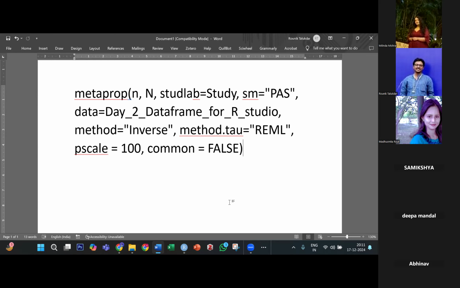Yes, sir. So now if we don't write p scale is equal to 100, it will simply give us fractionals only. So if our pooled estimate is 24%, if we don't write p scale equal to 100, it will give us 0.24. Just that. So we are telling R to scale it from 1 to 100. So simply it will scale the data, or it will multiply the fractions into 100 scale.